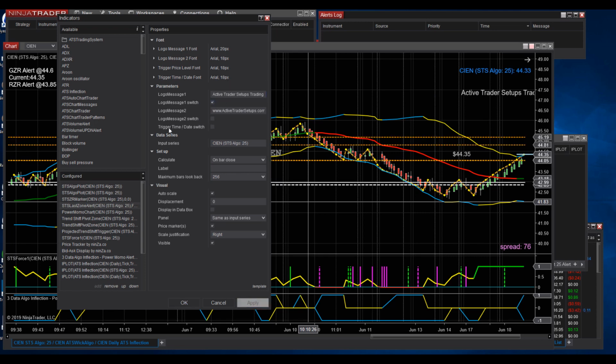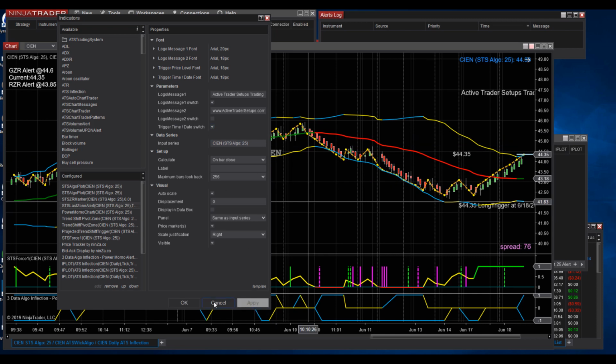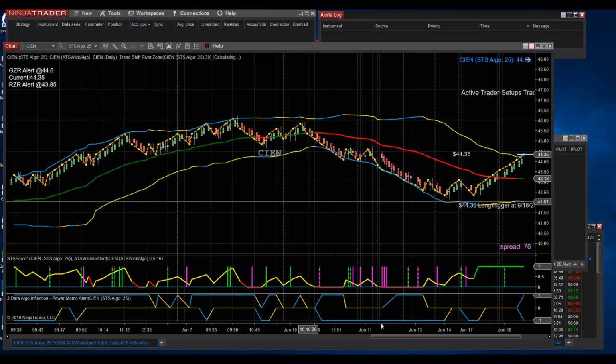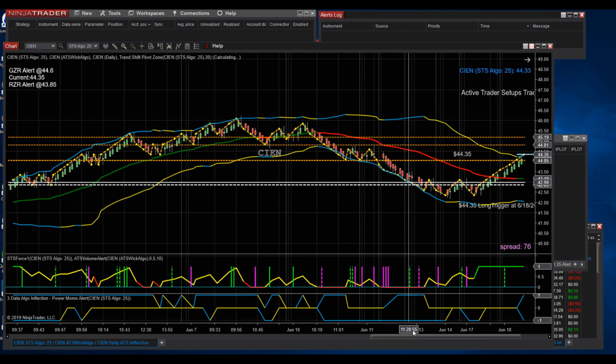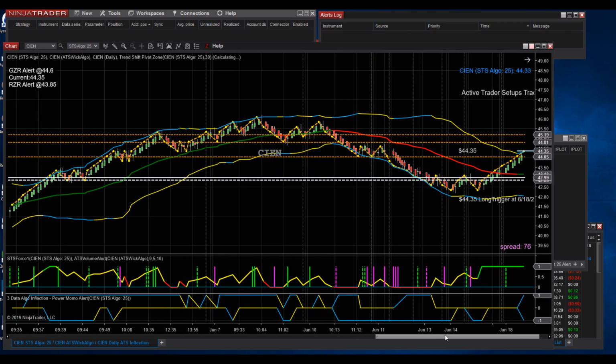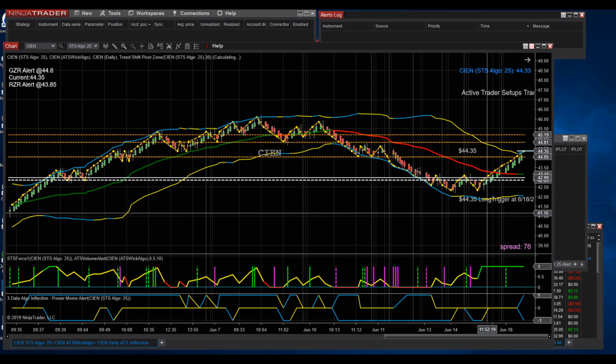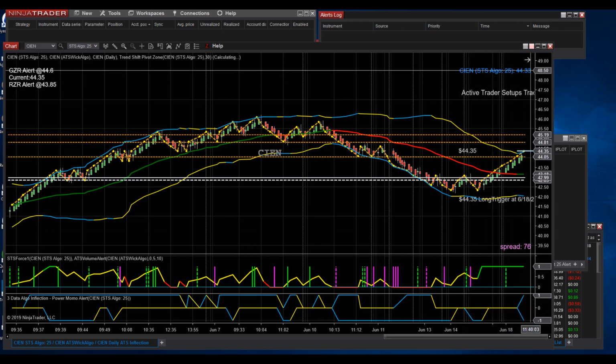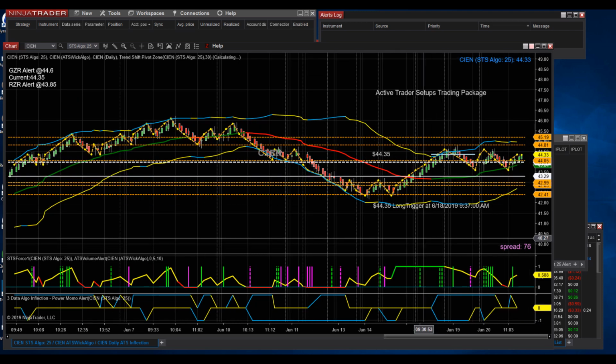Now, what this also does, this is a great learning tool, to turn this on. I'm going to say trigger time and date switch. I'm going to turn that on. Now, what this is teaching you on this chart, and like I say, this is by default off. It's plotting. I need to get this moved back over some.